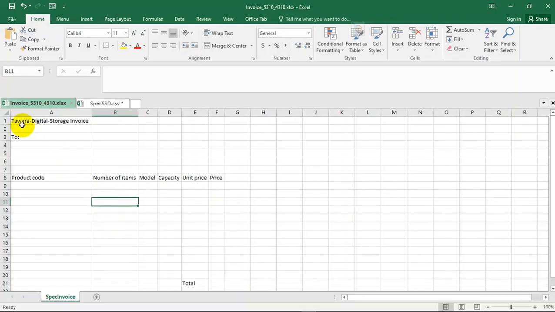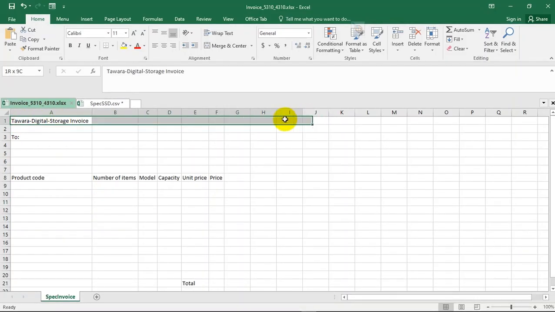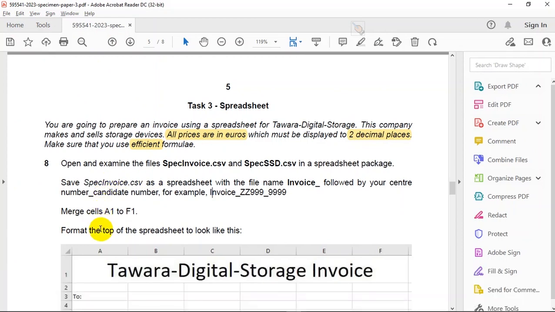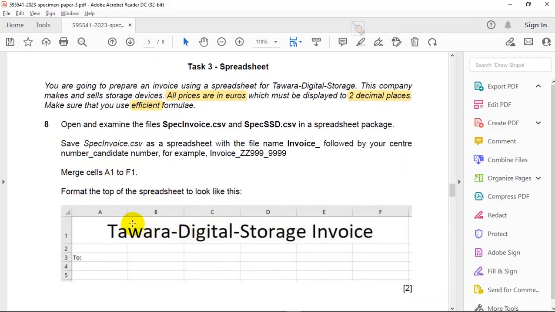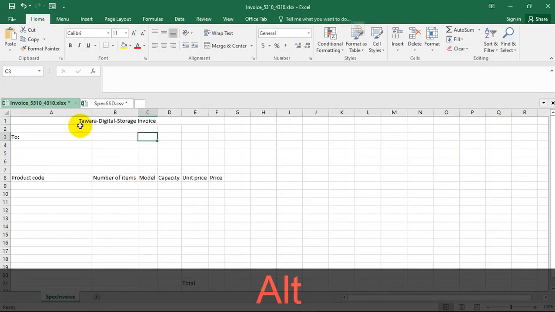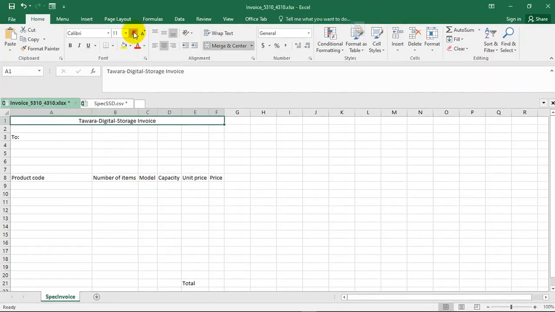So we're going to merge cell A1 all the way to F1. I'm going to merge and center. Very easy step, right? So what next they ask us to do? Format the top of the spreadsheet to look like this. So this is what we have. I noticed that they didn't actually tell us the size, but let us increase this to 14 and see what it gives us.